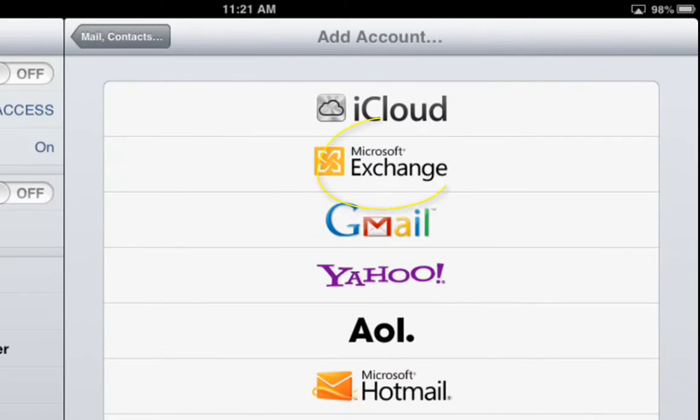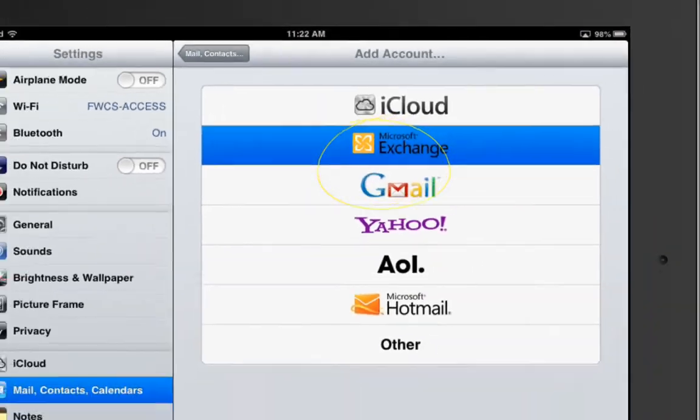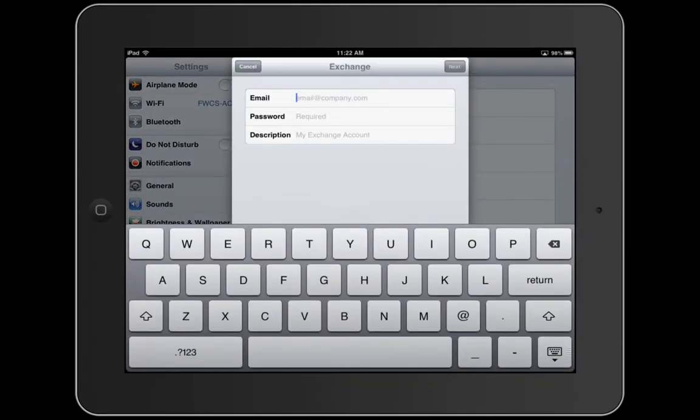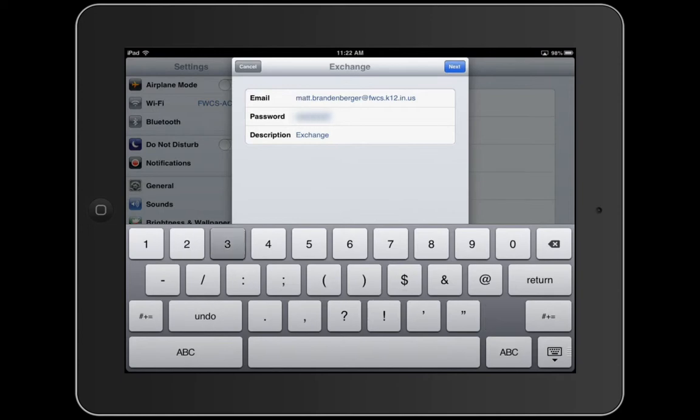Then go ahead and click on the Microsoft Exchange, the second one down, and it's going to ask you to enter in your email address. Go ahead and enter in your FWCS email address, mine being matt.brandenberger@fwcs.k12.in.us. Then enter in your password. I'll keep mine hidden. Make sure your password is always private for you to know only.